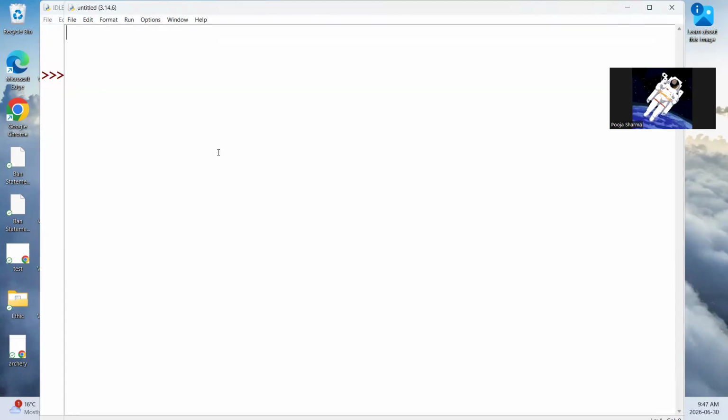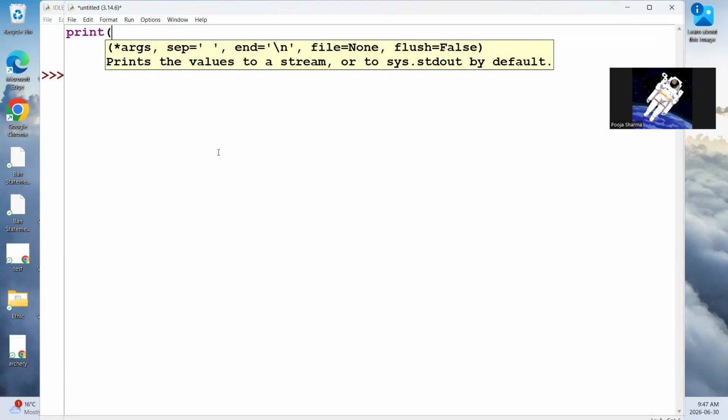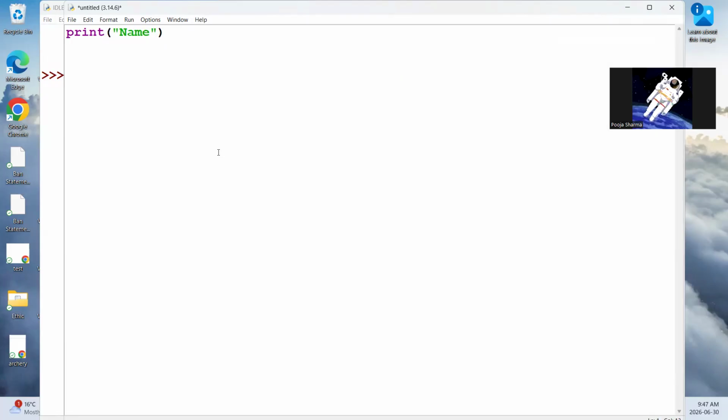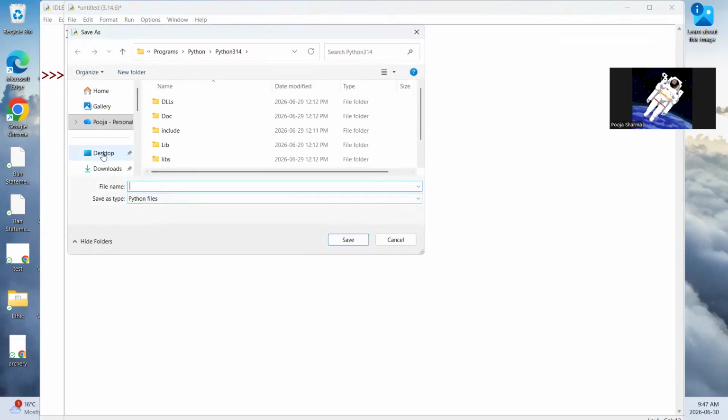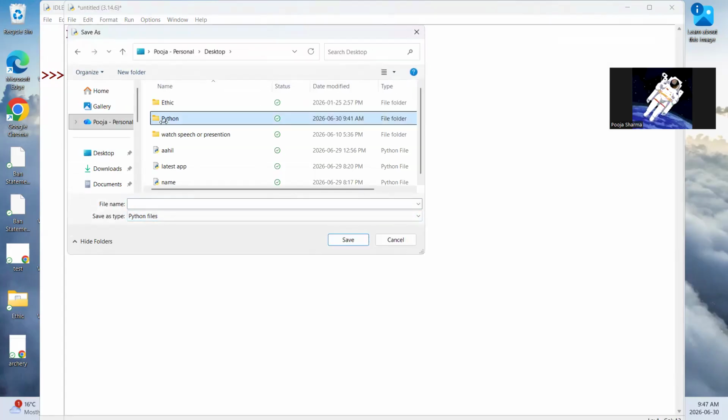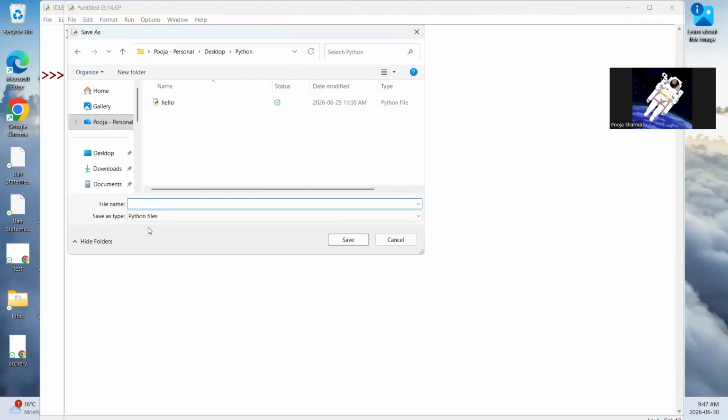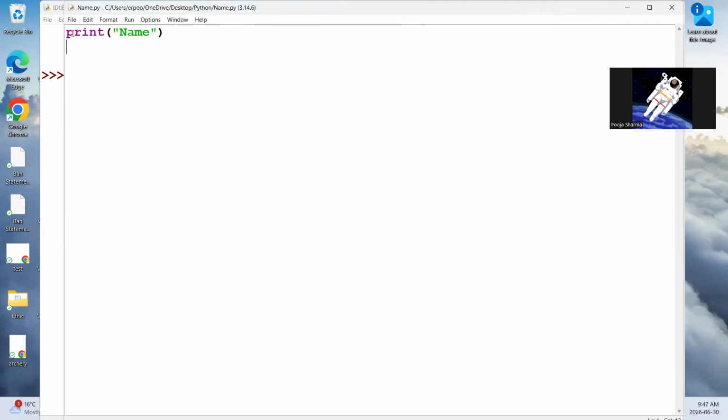Click on the new file and let's print my name. Okay. So let's see what will happen. Let's save this file. Let's save it somewhere, Save As. When you are trying to save it, it will ask you the path, right? So let's save it here, and it has a Python extension. Let's say name. Yesterday we did hello. So this time we are doing name. So this is your Python file, which has been stored somewhere.